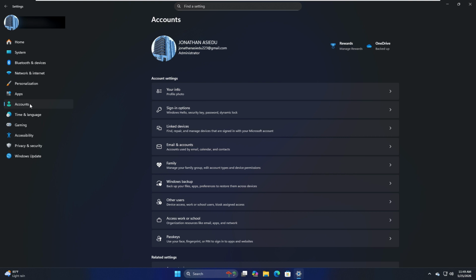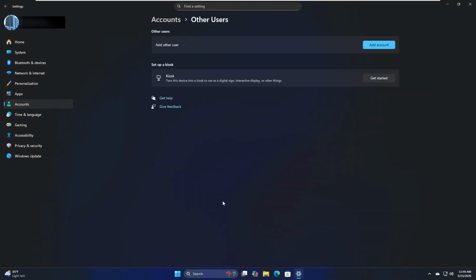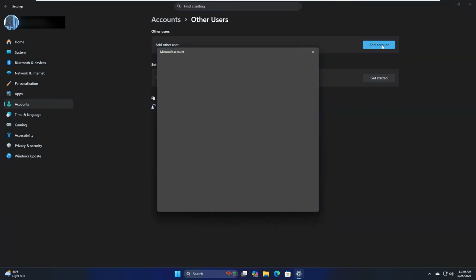Once the Settings window opens, scroll down and click on Other Users. Here, you'll see the Add Other User option, which allows you to create a local user account. Next, open the Other Users page and click on Add Account. Be patient and wait for the account setup page to load.